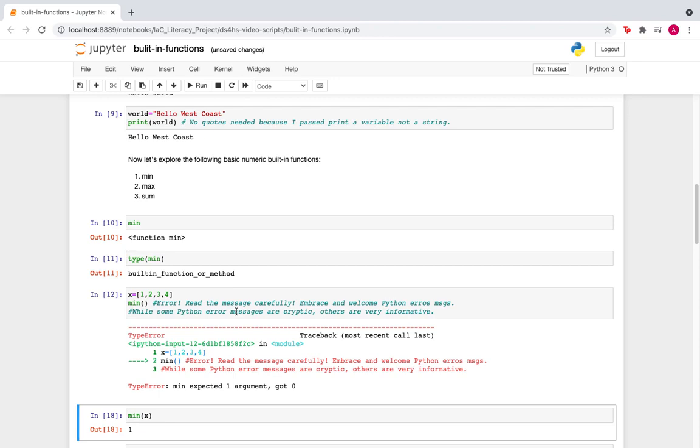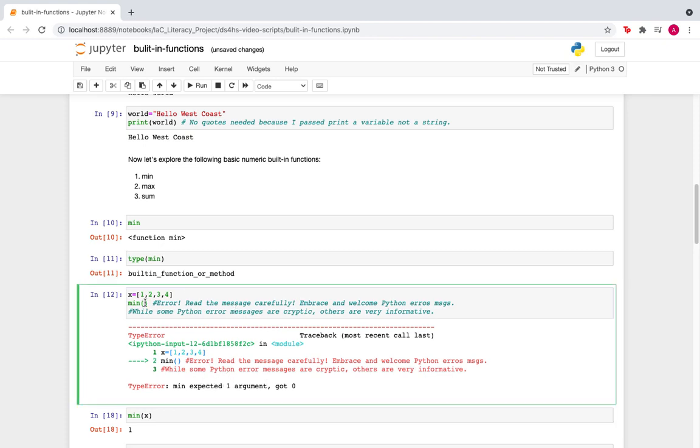While some Python error messages are cryptic, others are very informative. So yes, Python error messages can be very cryptic and confusing. They can just be like, what does this mean? But this one's very helpful. It says, min accepted argument 1. So it needs an argument or input variable here. There was none. Got 0 because there was no argument. It happened on line 2, not on line 1.